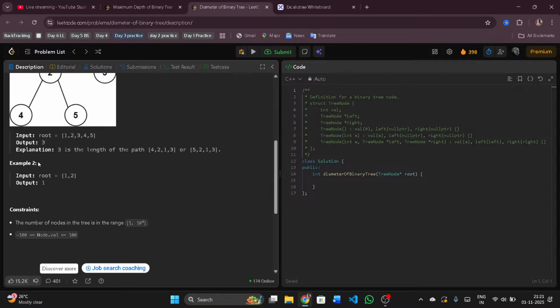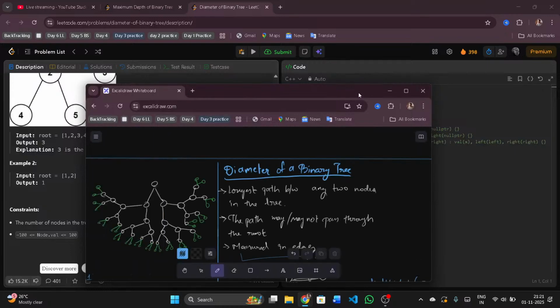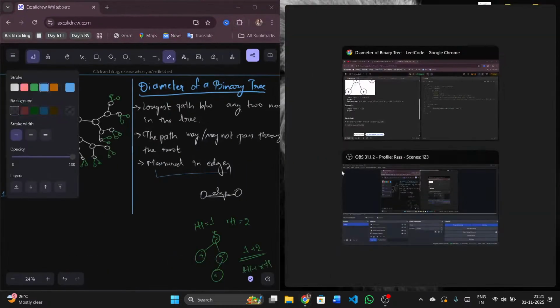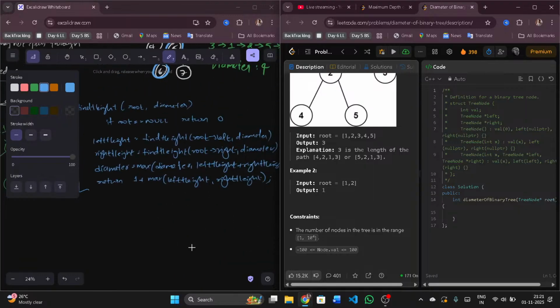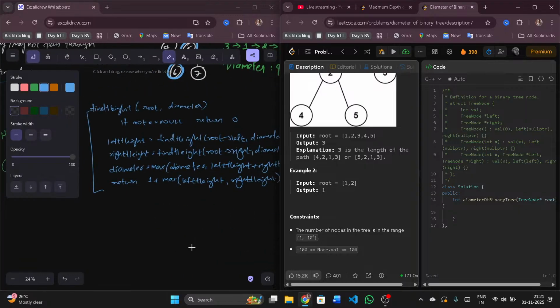Okay, now root is equal to 1, comma 2. Then there will be only one edge. Number of nodes in the tree is in the range 1 to 10 power 4, and node value can be from minus 100 to plus 100. Let's look at the algorithm which we wrote here. We just wrote the pseudocode find height. We are calling the find height function, right?